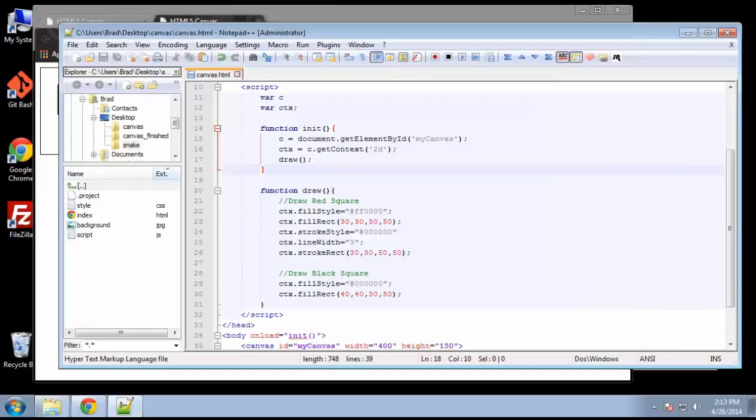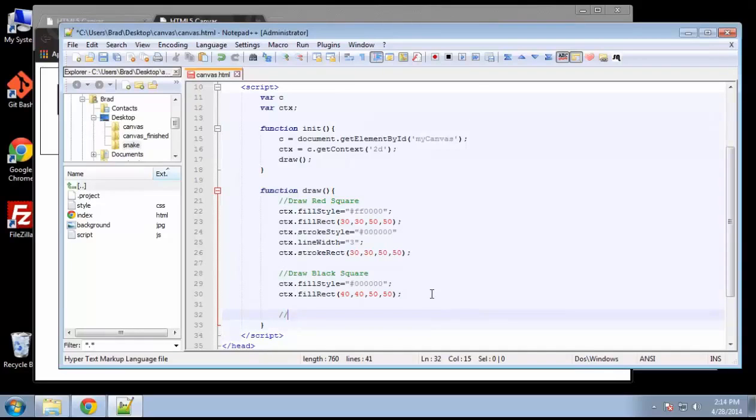Next thing we want to do is text. So underneath our black square, we'll say draw text, and take the ctx object, and let's set the font. So we can say dot font, and we'll set that equal to 30 point Arial. So that's just going to set the font.